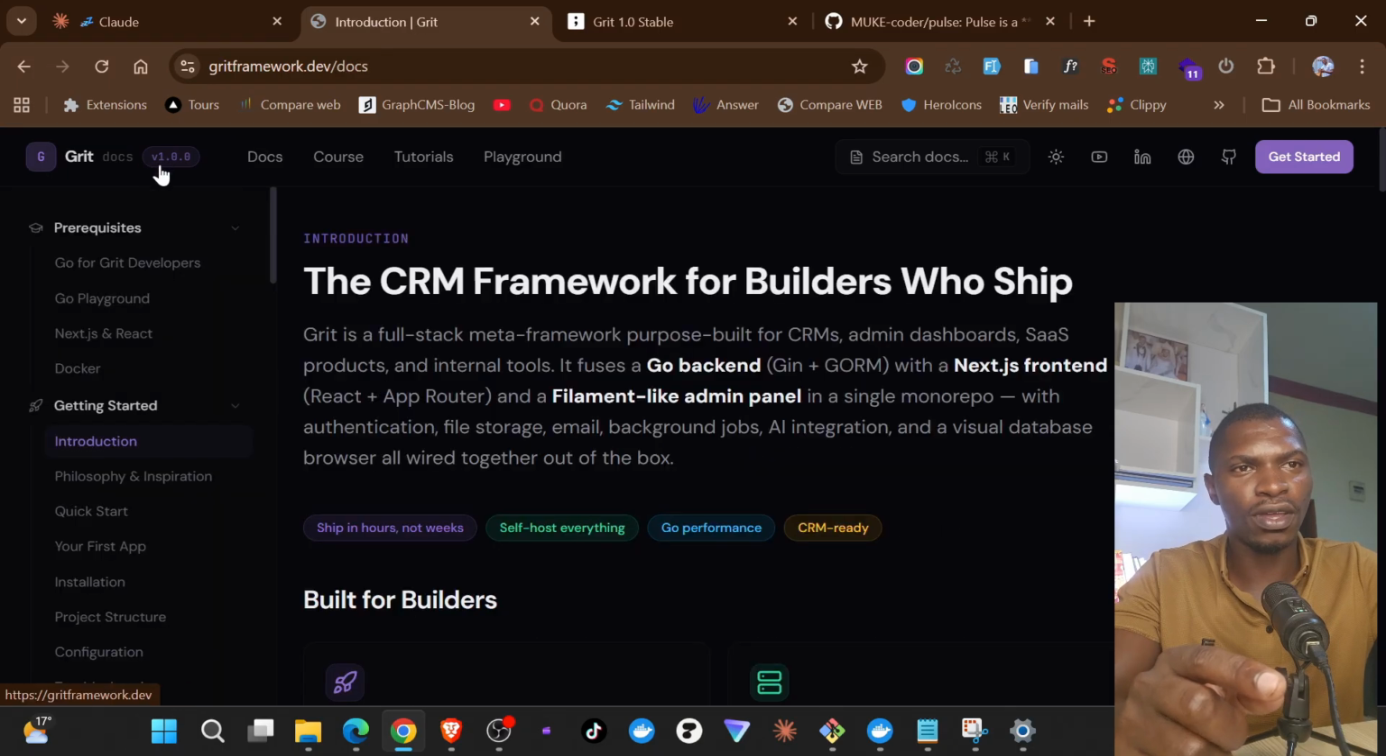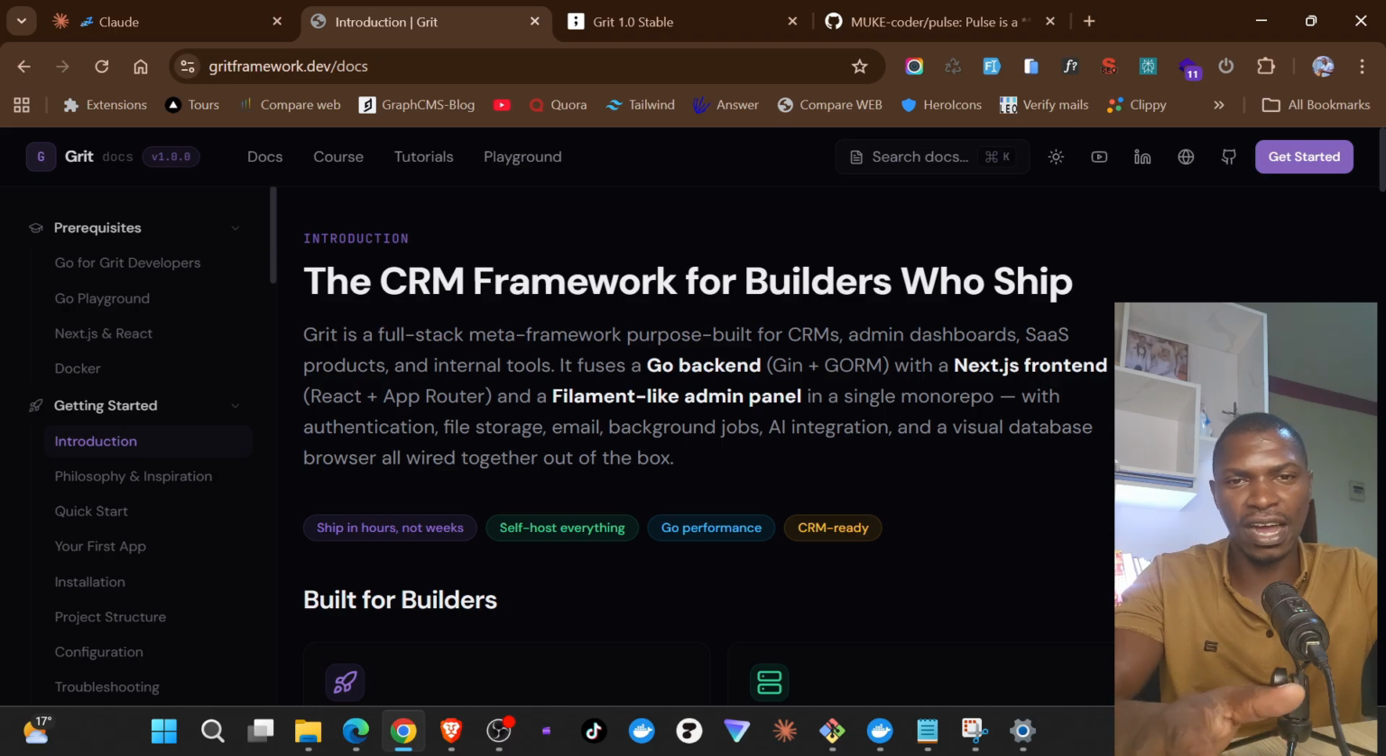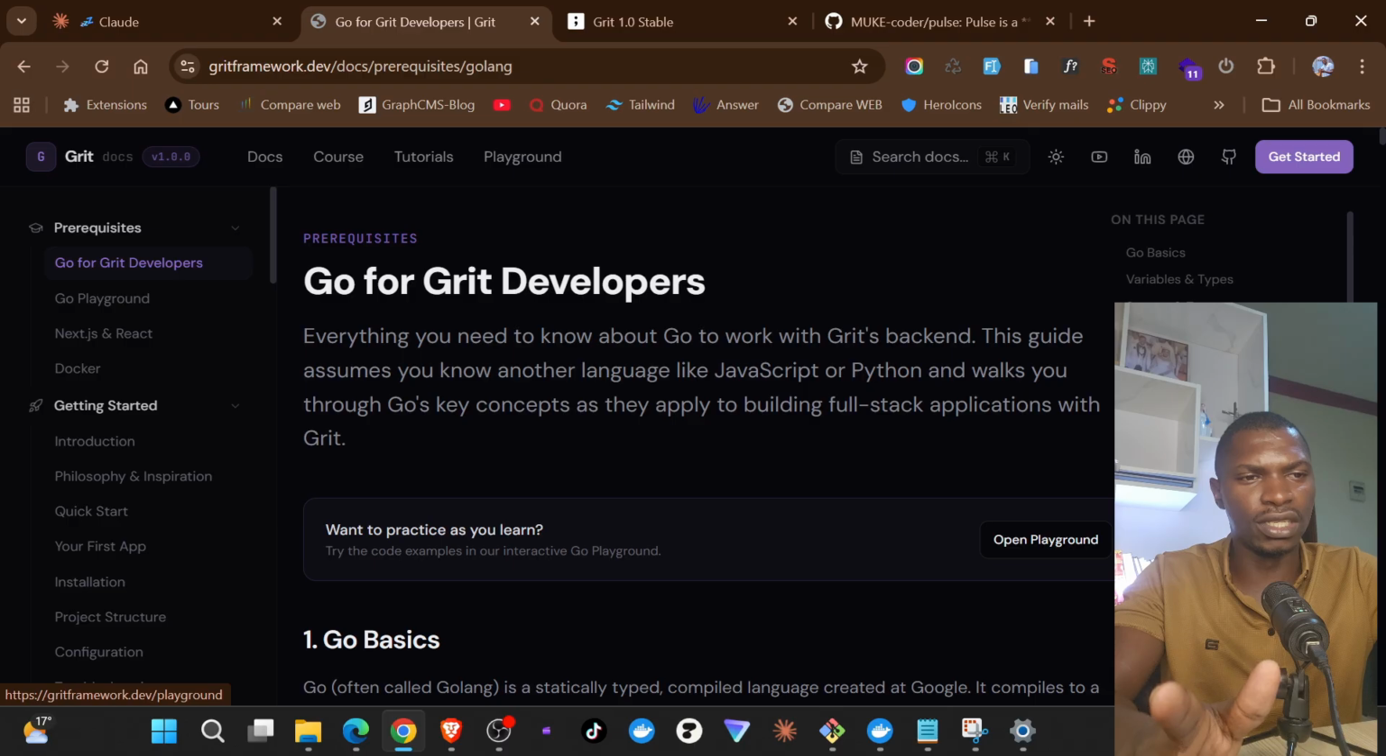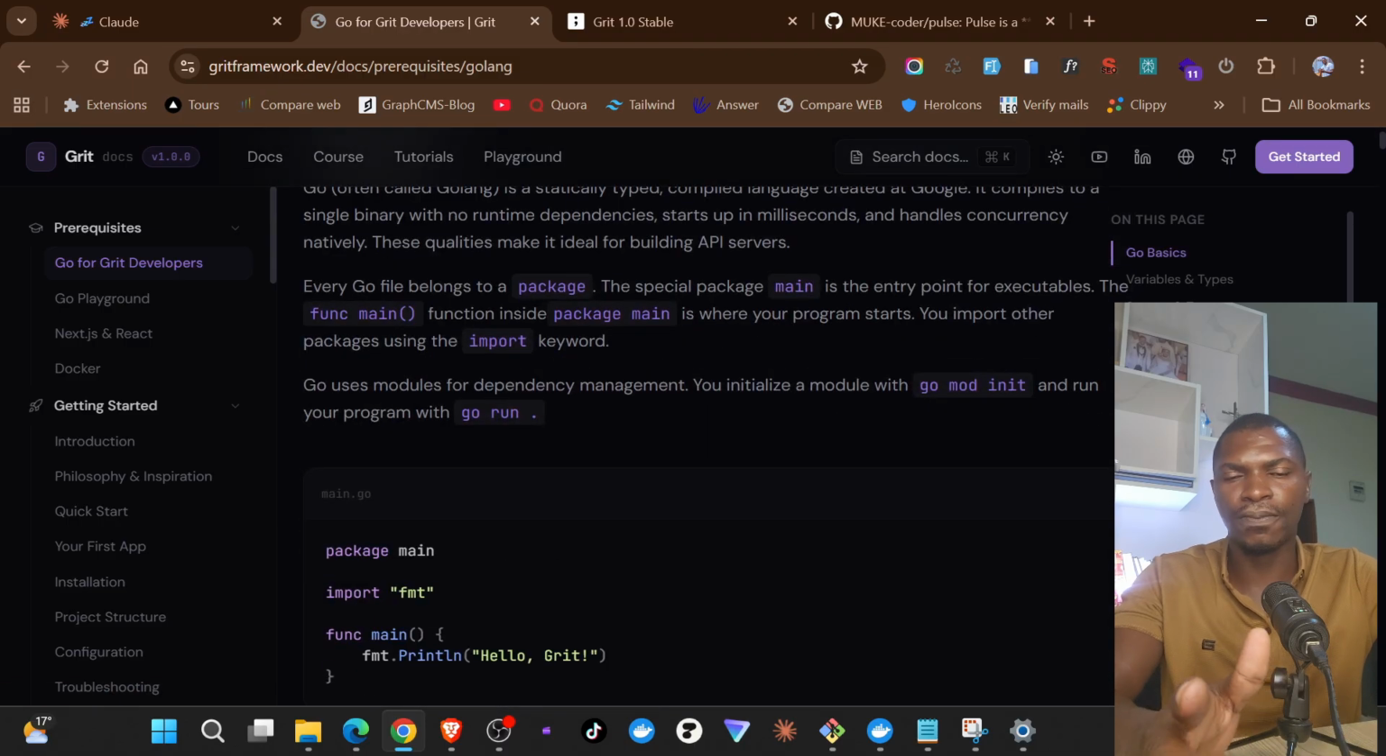We are on version 1.0. And as I've said, it is so exciting what comes set up by default. So if you just click here, we have prerequisites. If you are very new to Golang, it is your first time, you haven't done anything, I recommend you go for Grit developers. Here you're going to find learning the basics step by step.